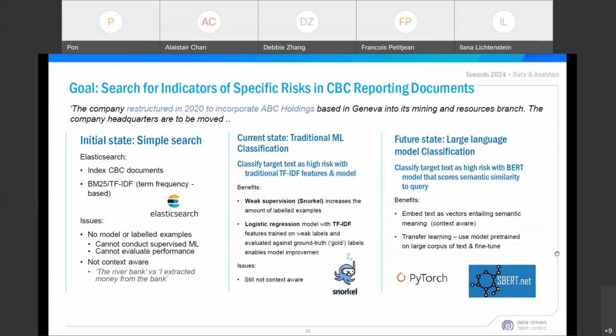So moving on to the middle here, what our current state is, we've developed a traditional machine learning pipeline for classification, taking our text, creating some features from the document using TF-IDF, and training a logistic regression model, and we've had some success with that. One thing to note is that we had the problem of lack of training data, and this is obviously a common problem I think that we'll all face.